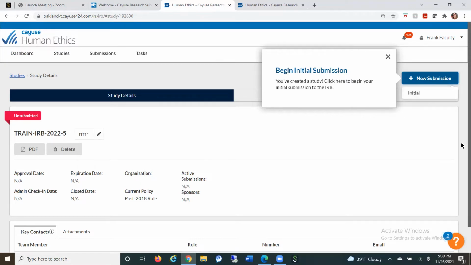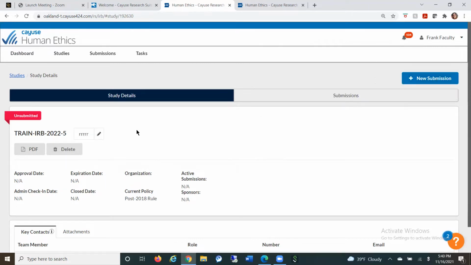Before I do the initial submission, I'm just going to close the comments to show you this is the study details page. You see we have a flag. The flag tells us the status of the study. It's unsubmitted. Right away, you're going to get an IRB number. Because we are in the training side, we have the word train next to the number.